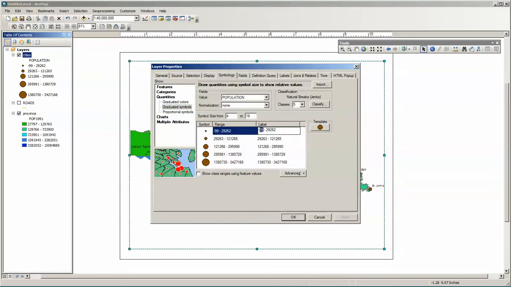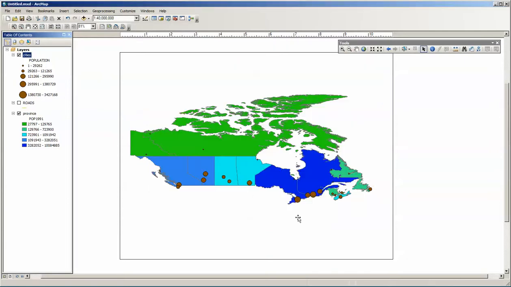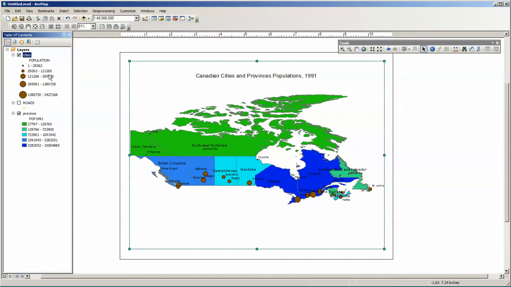Okay, and I'm gonna change this to 1, and now it's 1 to 29,262. Again, that was a judgment call, but much better to have 1 than a -99, because again, the general public doesn't really know what to do with that.